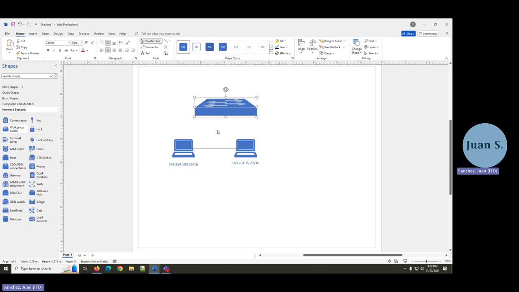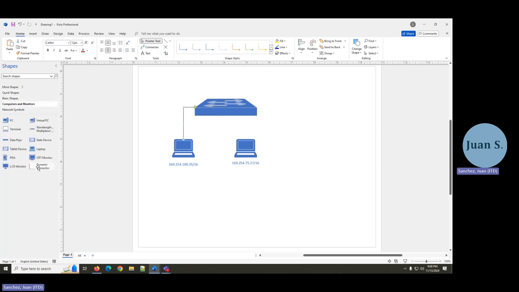It could be anything between 8 ports, 12 ports, 16 ports, 24 ports, or 48 ports. And now I'm going to connect this computer not to the other computer, but to the switch. And the same thing is going to happen with the other computer, right? I'm going to connect it to the switch, and now they're connected to the switch.